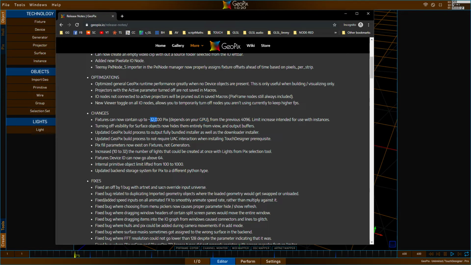In fact, you really should not aim to have that many items in a fixture, but if you are doing extremely large scenes and you're dealing with instances specifically, you might find yourself getting to this point more easily than not. That's why this limit was lifted, so that people doing instancing with large arrays could get a lot more pixels in their scene without having more than 128 fixtures, which is the current limit for fixtures in GeoPix.